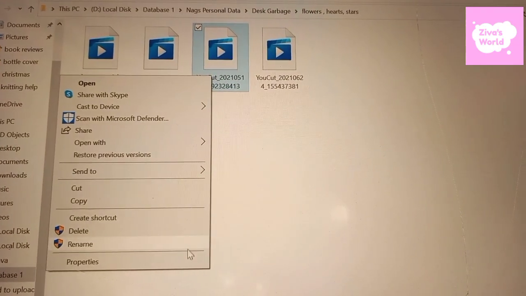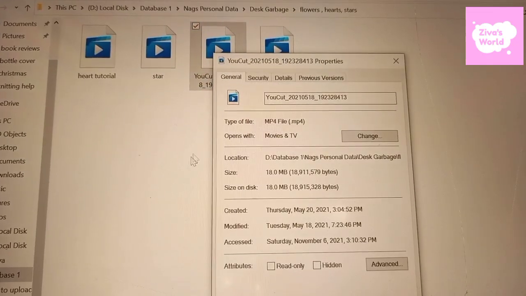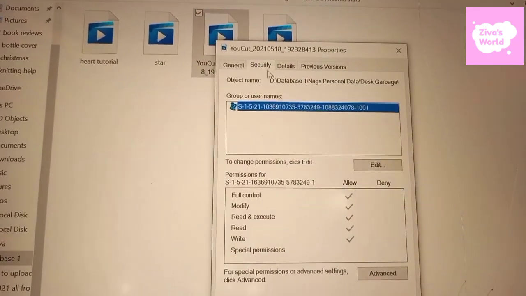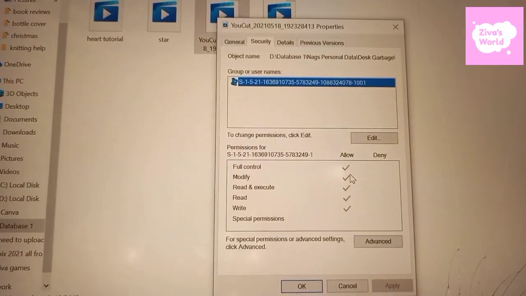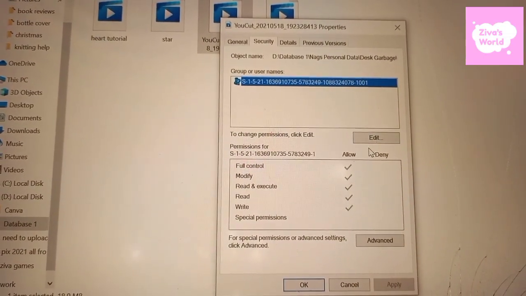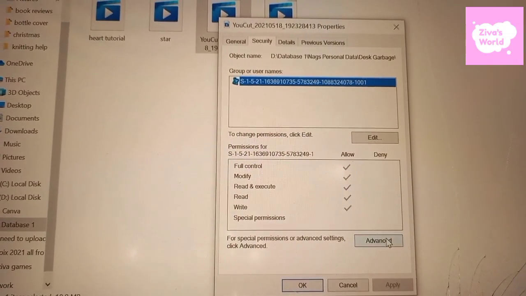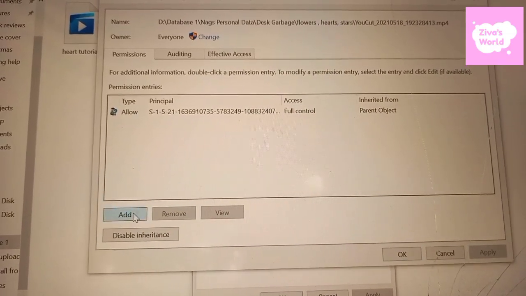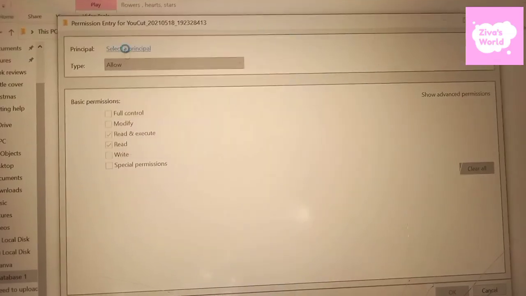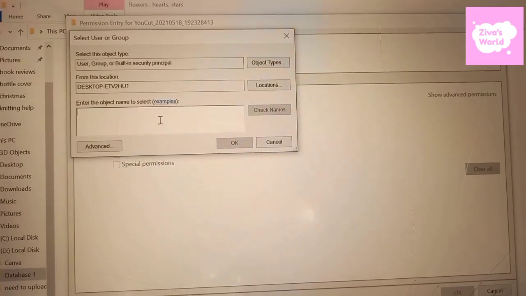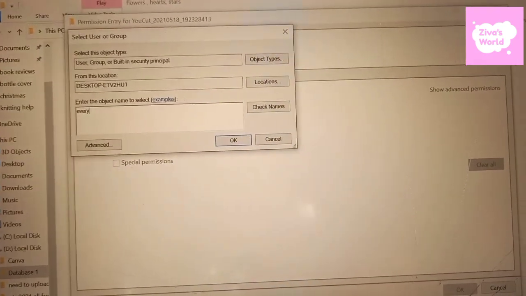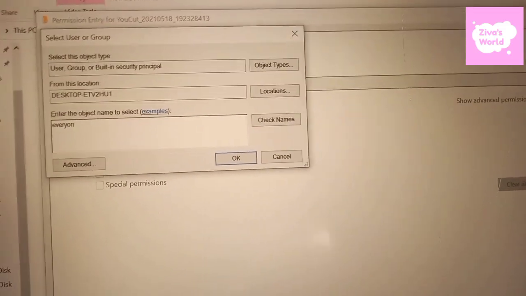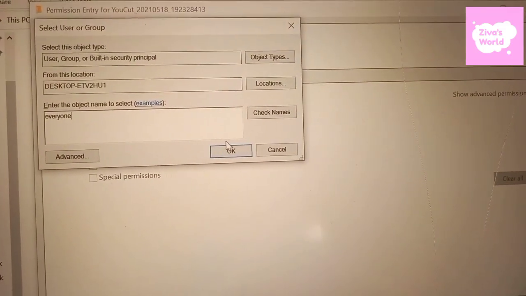Again, go to properties. Same, again, go to security. And again, press advanced button. Now, press add button here. And then go to select a principal. And then write everyone again. And press OK.